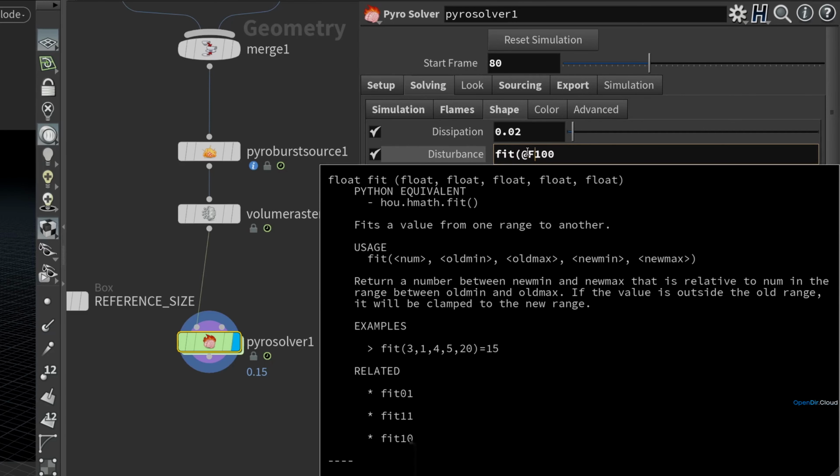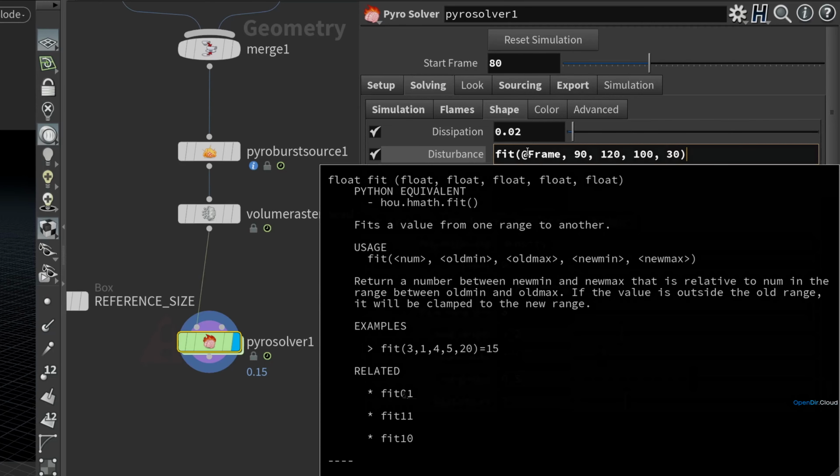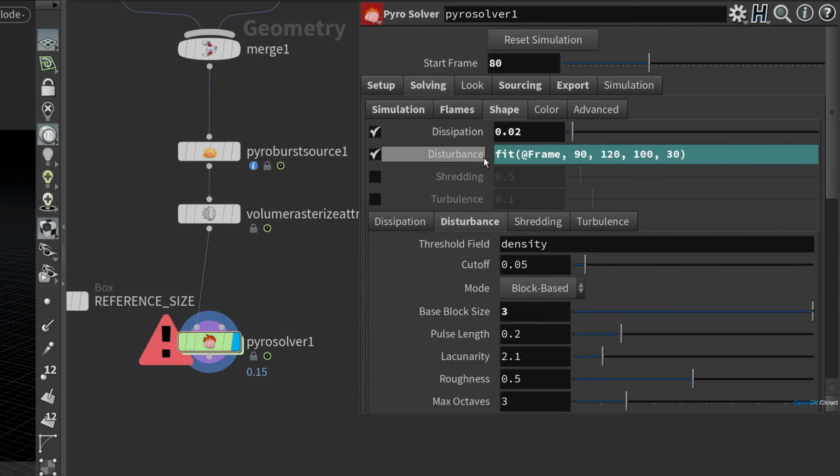So I'll do a fit function and we'll fit the current frame number from frame 90, so it's maintaining its full disturbance of 100 up through frame 90, and then by the time we hit 120, we'll try animating this down to 30. Of course, you can set keyframes instead if you'd like, and we can do that perhaps on the dissipation here.